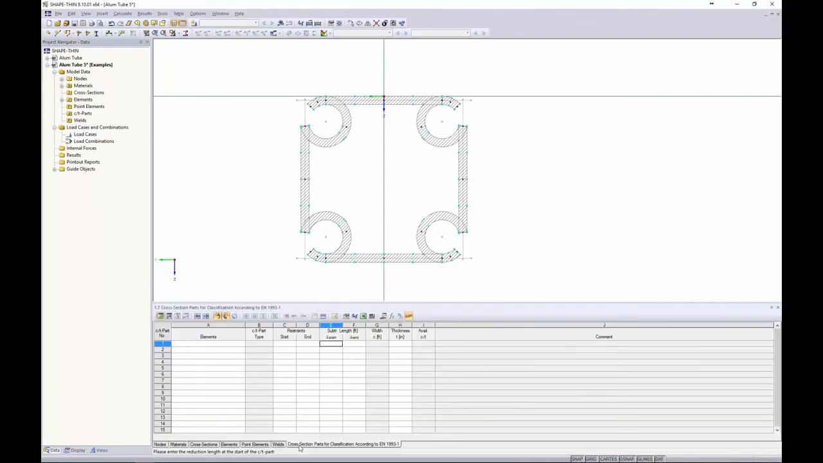So we have a new table here called cross-section parts for classification according to the EN. Now, completely disregard the Eurocode reference. That is truly if you just want to run an analysis and get classification for these C sub T parts. What we're doing is just adding these C sub T parts to be brought into RFEM for checking of local buckling of our wall elements.